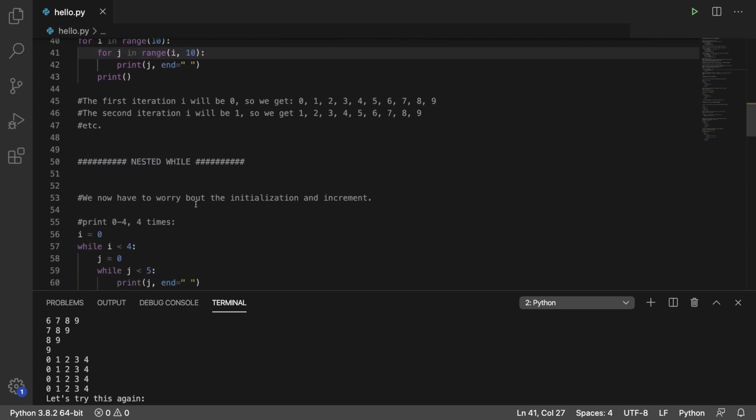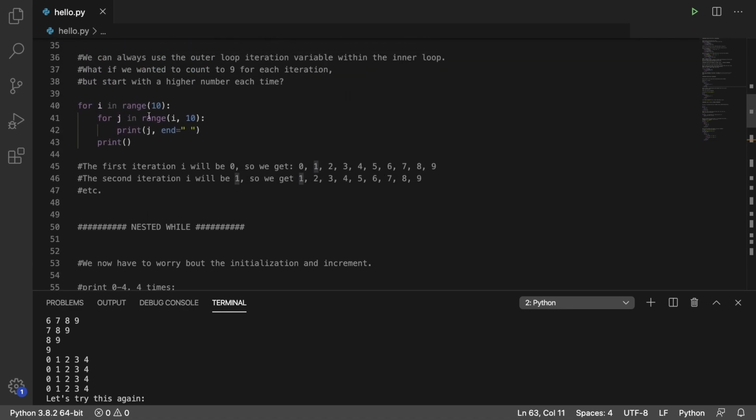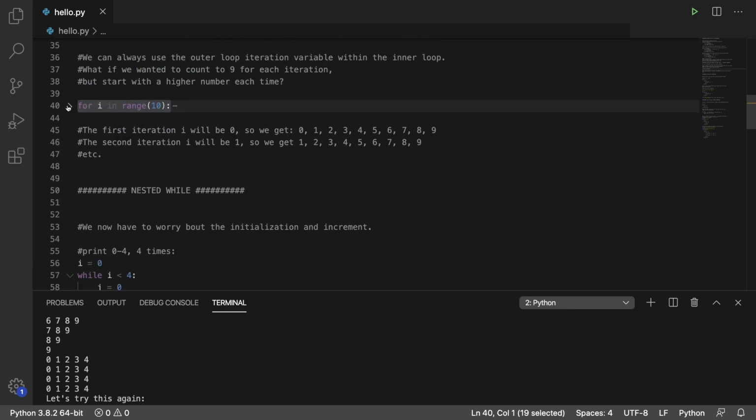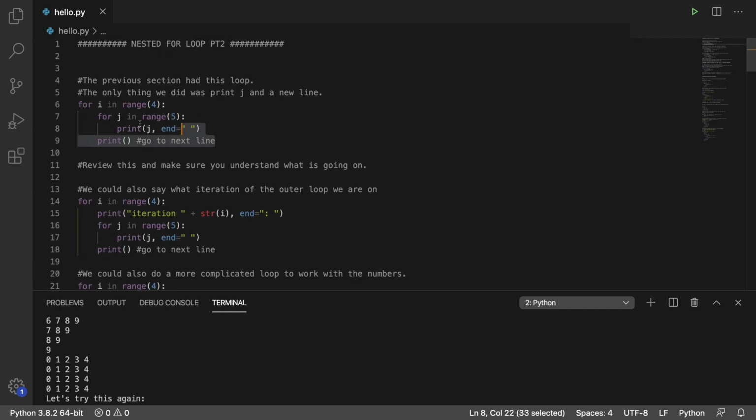Next up, we got nested while loops. Obviously, syntactically, while loops are not nearly as pretty, but it does show us more step-by-step exactly what's happening. So maybe it's a little cleaner for you if you think more algorithmically, whereas I just like to think of larger constructs like a for loop. So I guess it's personal taste, but you can go through this and see that it prints 0 through 4, 4 times. So same exact loop as the very one at the beginning, this here.